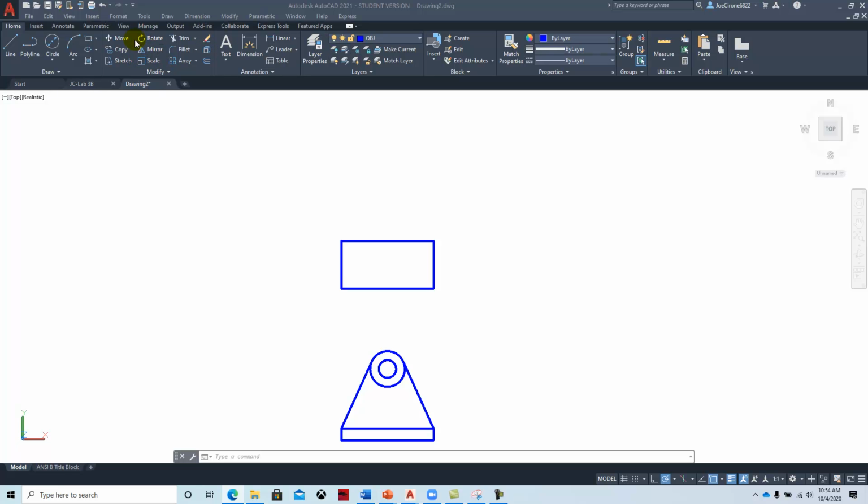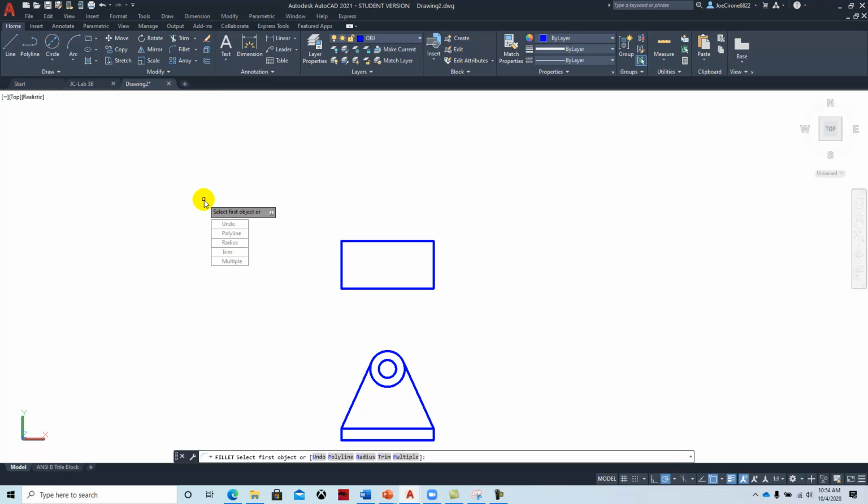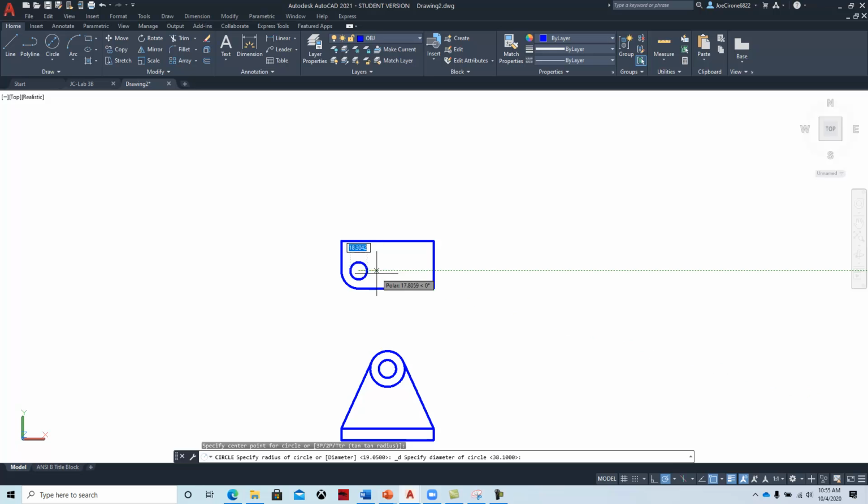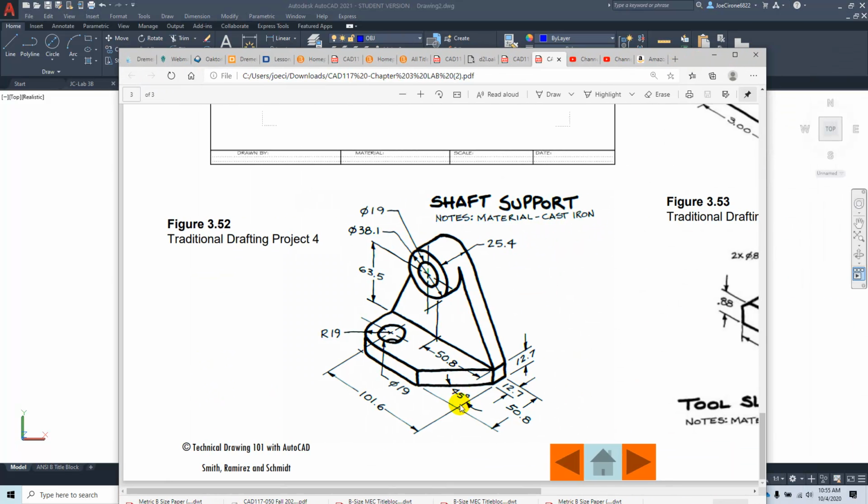Fillet, down arrow, radius 19. Select the two edges. And then we'll make a center diameter at the center, 19. We're going to offset the back 12.7 millimeters. That's this area right here.